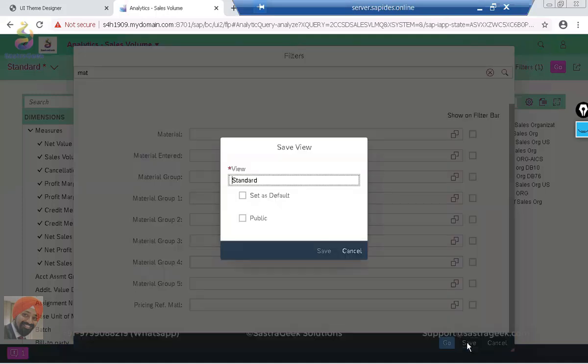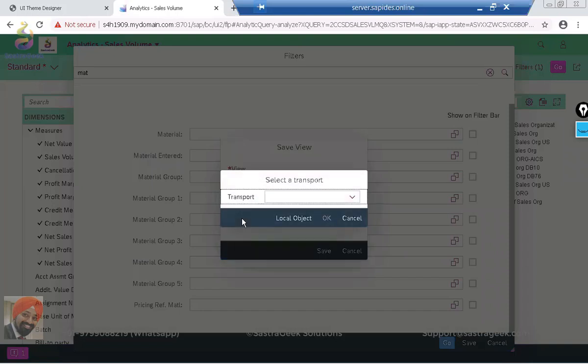You can also save your filters. On the left-hand side you see Standard here. There basically you can save your filters. So I am putting in a filter name, sales volume, and setting it as default. You can also make your filter public. You can also put in a local object or the transport request you need to use, so that these filters can be transferred to the quality and production systems.